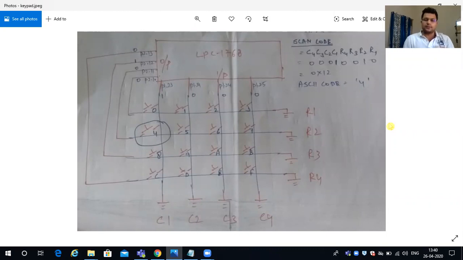Today I will start with an interfacing program where we will understand the interfacing of a 4x4 key matrix with LPC1768. So here, as you can see, 16 switches are arranged in a 4x4 matrix: 4 rows and 4 columns. Row 1, 2, 3, 4, column 1, 2, 3, 4.